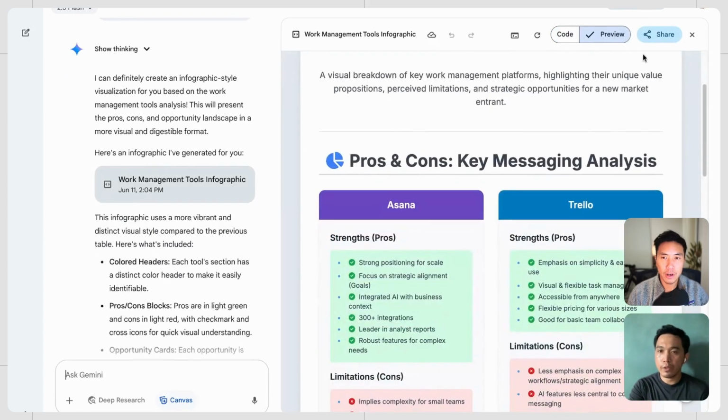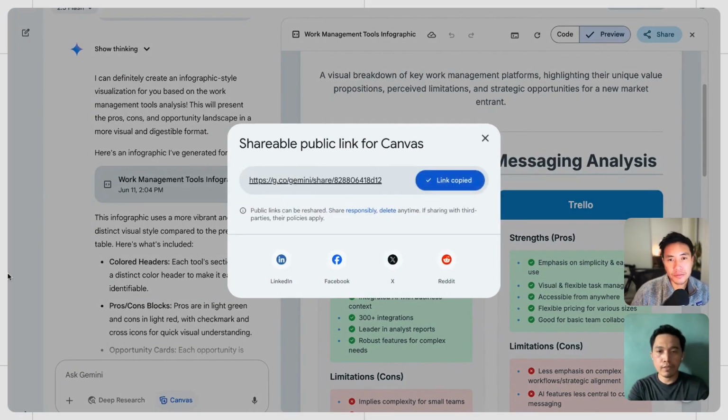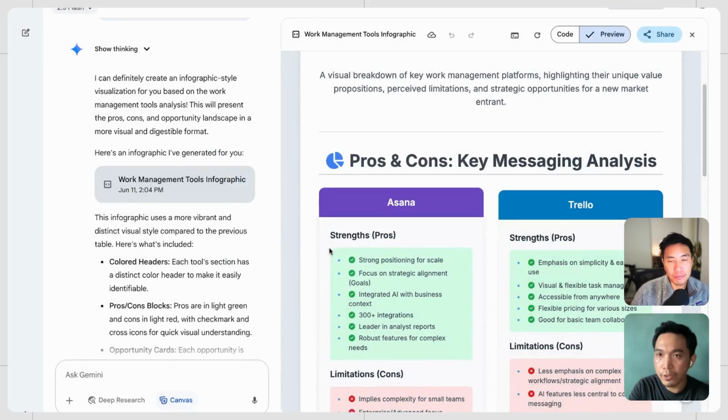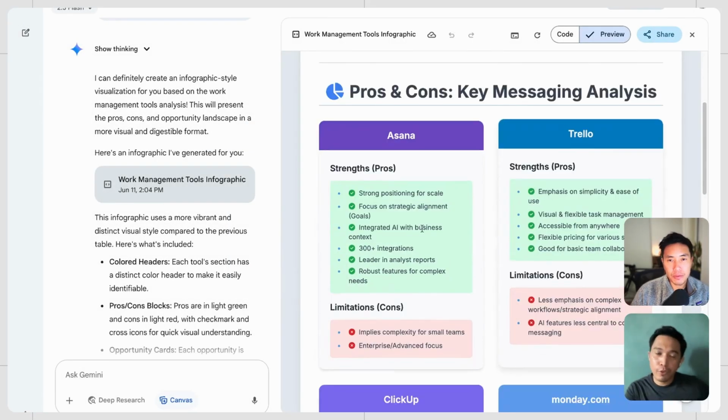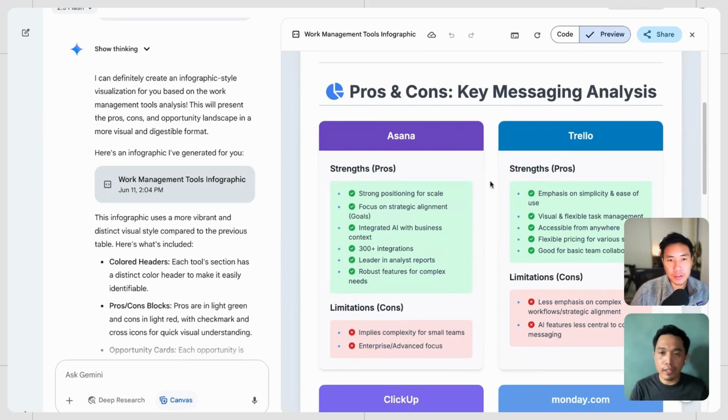That's really cool to see. And it's also a public link, so you can share it with anyone. Yeah, this is what you can do. Basically, you can visualize everything that is in the text.